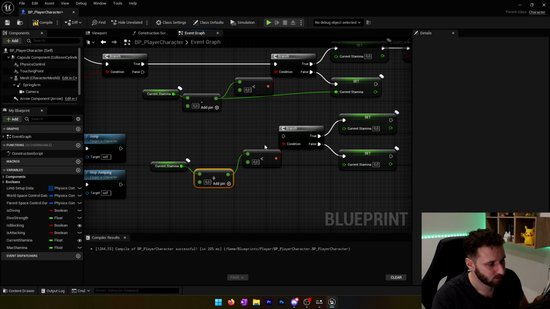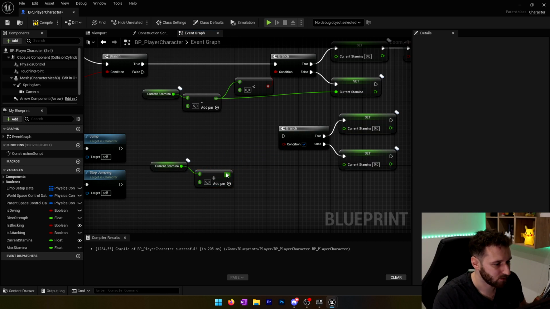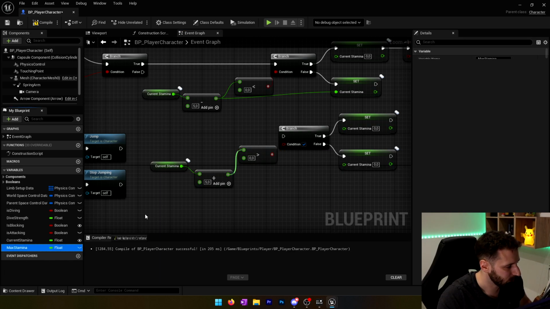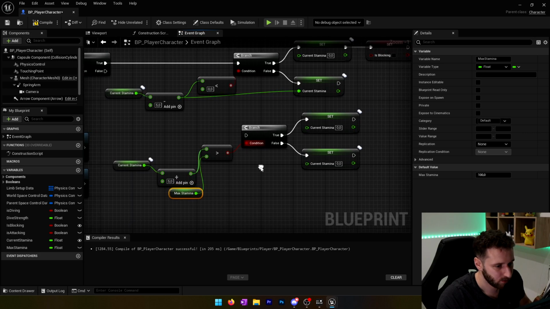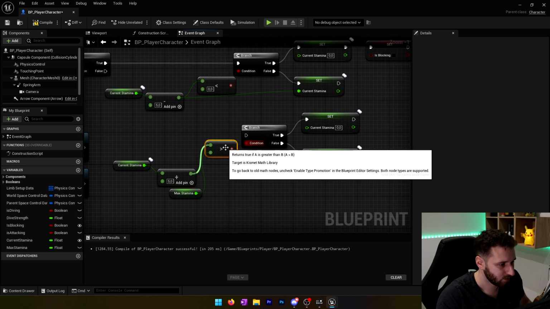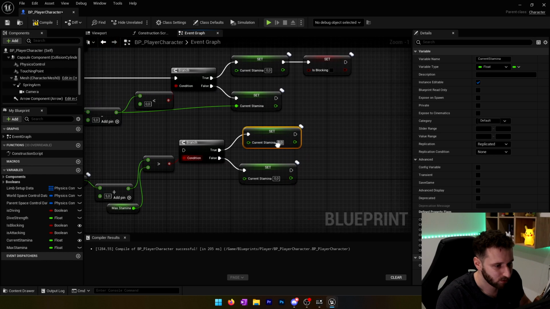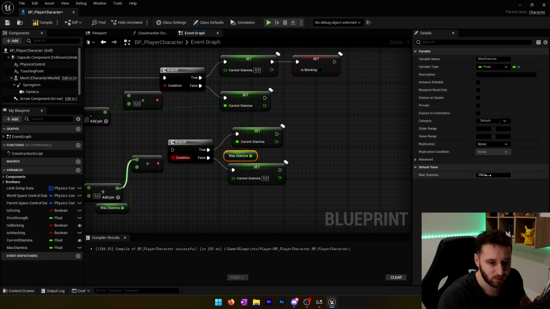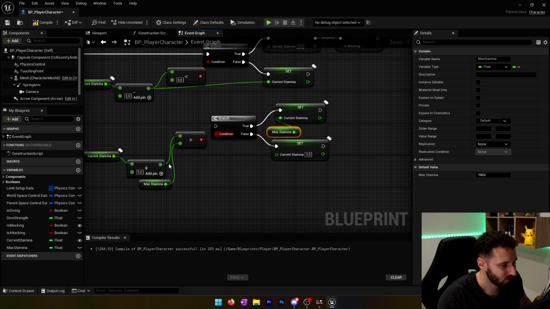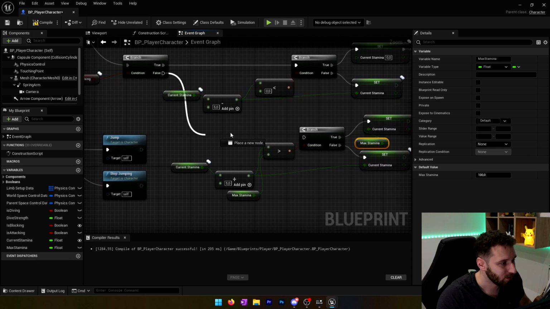If my current stamina + 5 is greater than my max stamina, we will actually set the current stamina to be equal to the max stamina, to be 100. And for the current stamina, we will set it up at this if it's false. And we'll put this in the false in here.